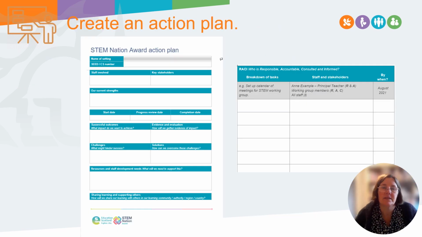The next step is to complete your action plan. I suggest that you complete one for each different element as you go through the process. These action plans need to be submitted at the end of the whole process when you are validated for the award, so it makes things easier if you complete them as you go.